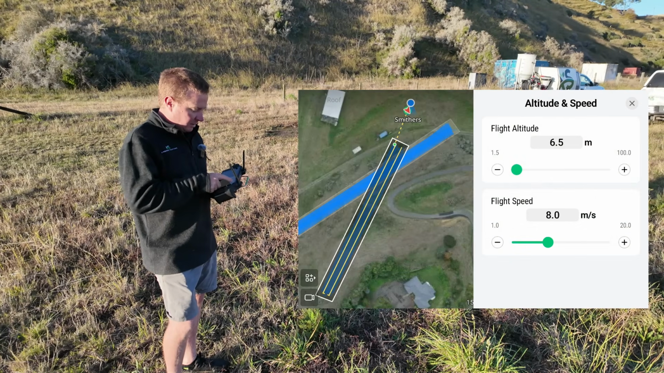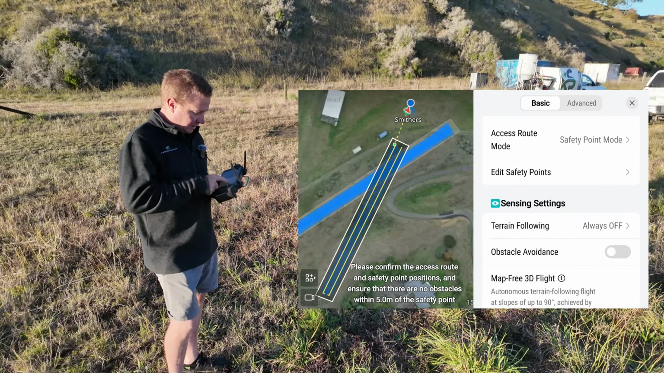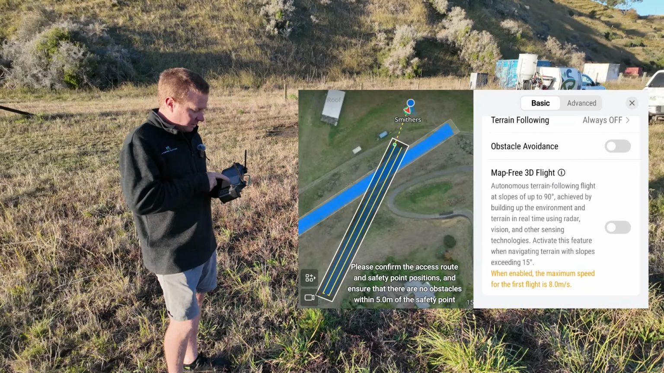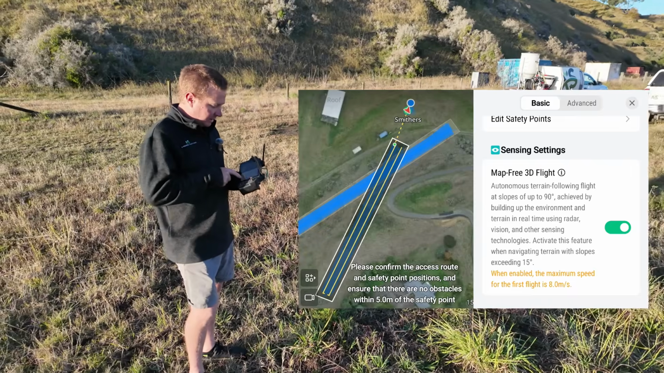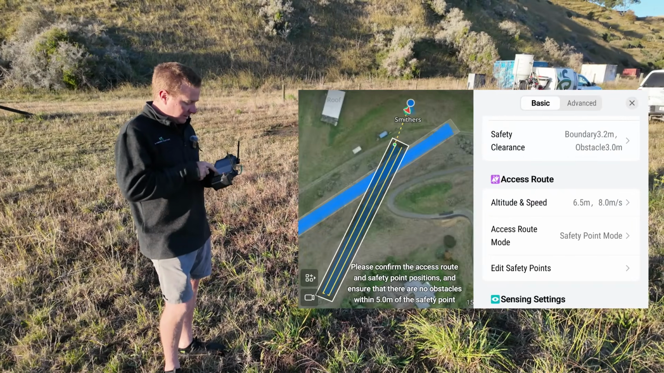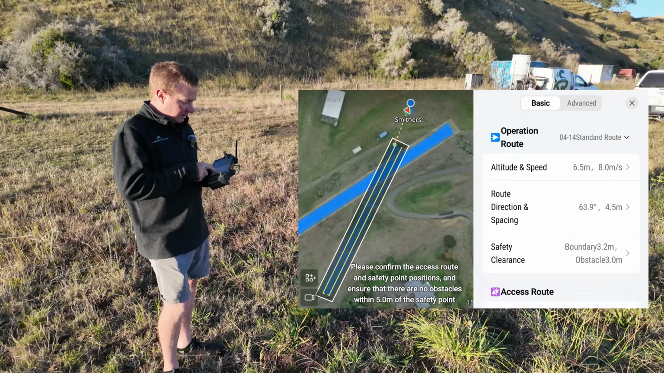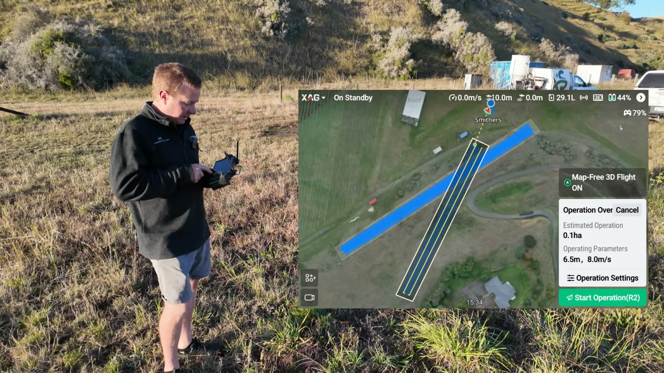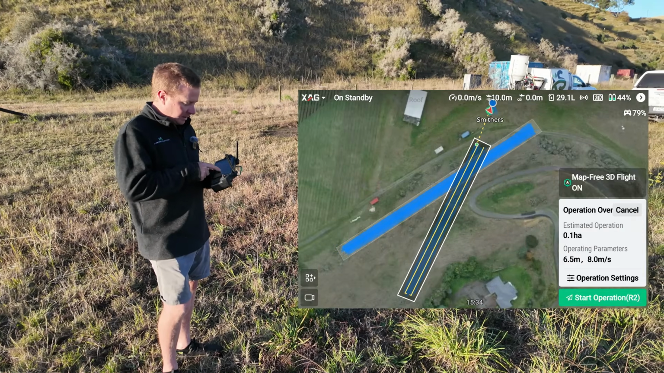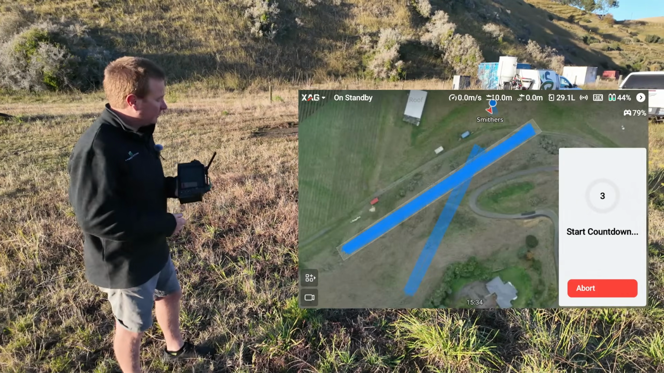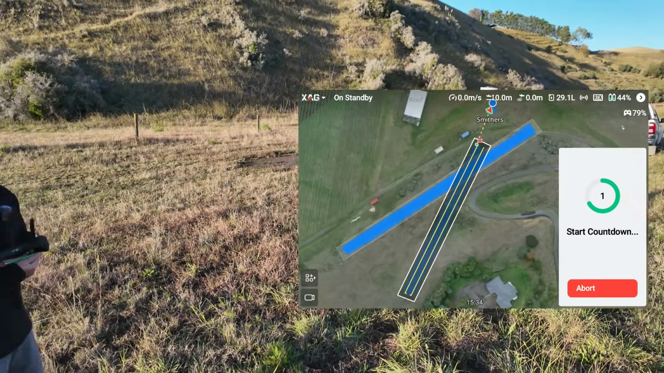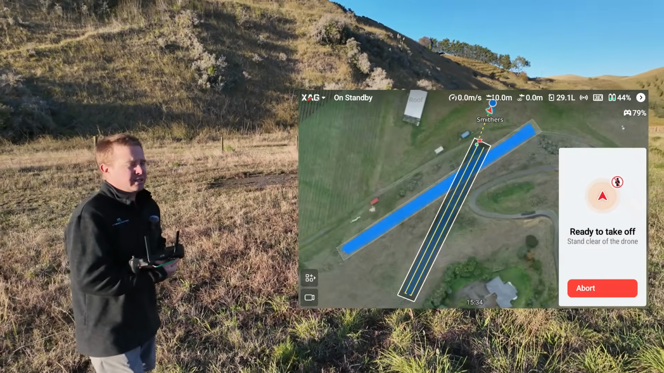It does actually tell you this when I turn it on down here. It's map free here. So you can go up to 90 degrees and down the bottom there it says maximum speed 8 meters a second. We're not worried about anything else. You can see here it's quite good. It tells you map free 3D is on. So this is quite good if you don't want to go out to a job twice, so no mapping drone required.